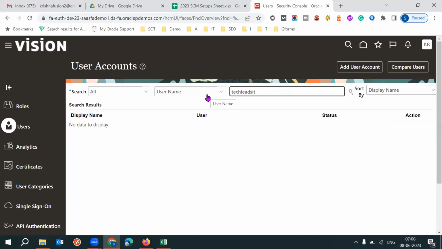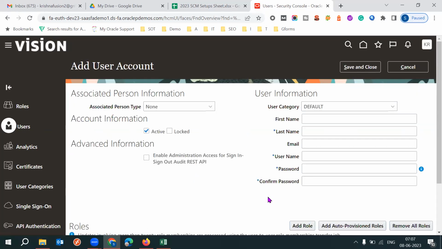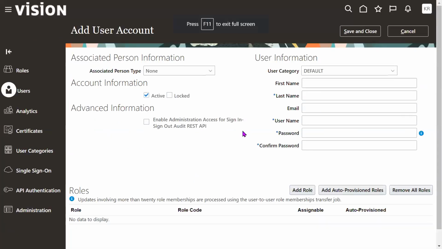Okay, let me search with the email ID. I remember which email ID I provided yesterday. This is the email ID I provided. Okay, let me create another account. I'm not able to find it. I'm creating a new account.